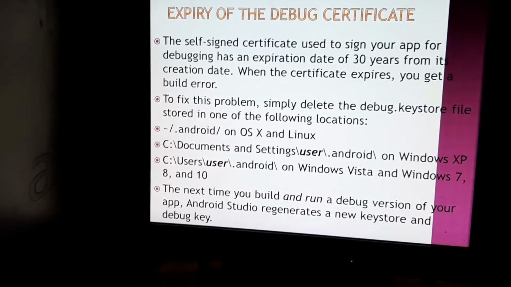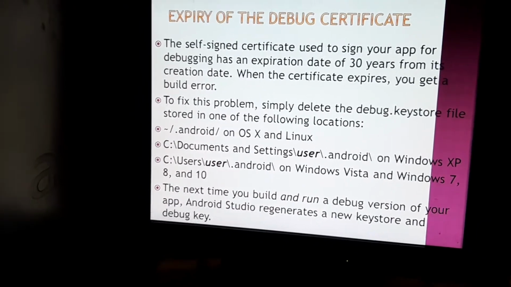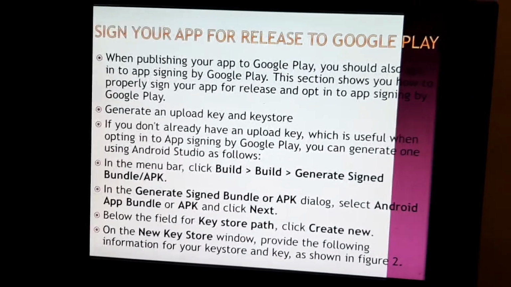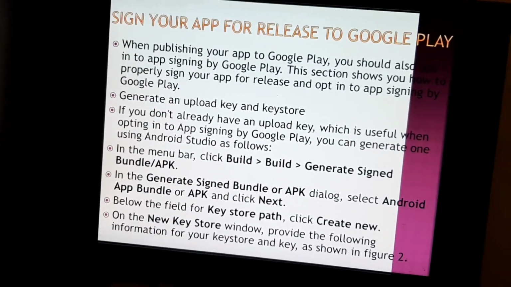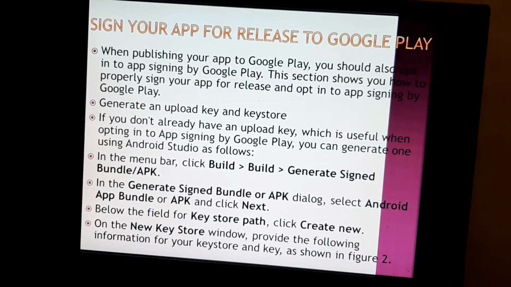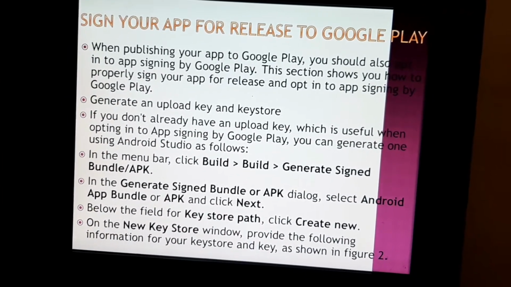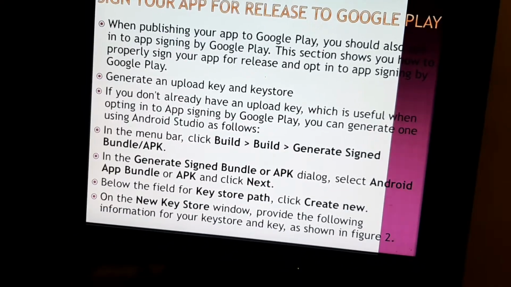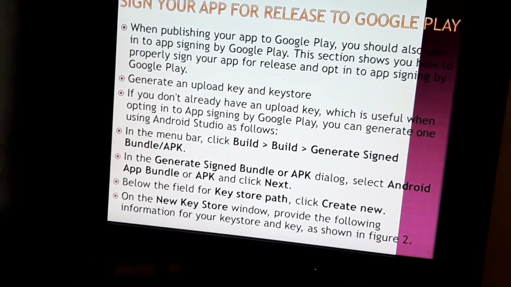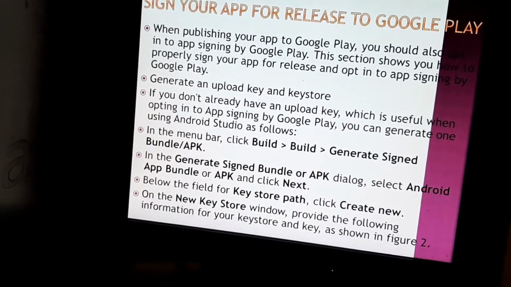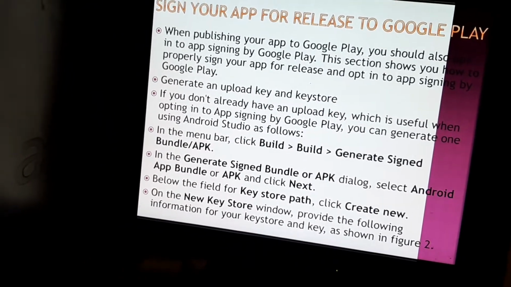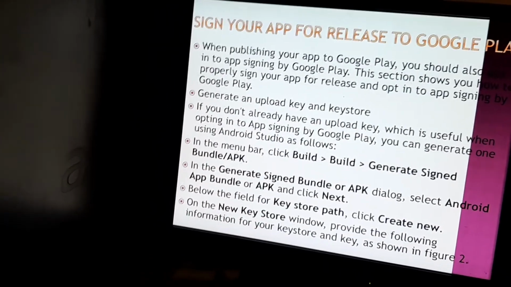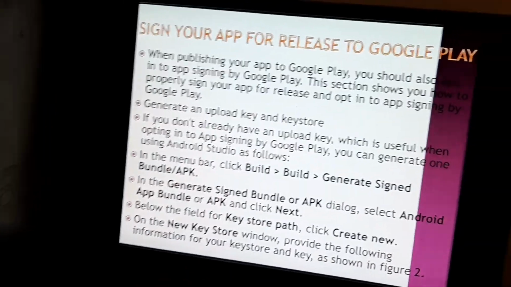Now, signing your app for release in the Google Play. When you are ready to publish your app, you need to sign your app and upload it to a store such as Google Play. When publishing your app to the Google Play, you should also opt into app signing by Google Play. This section shows how to properly sign your app for release and opt into app signing by Google Play.